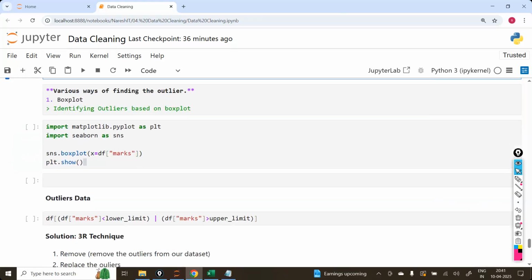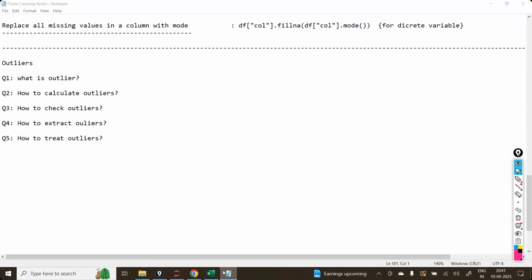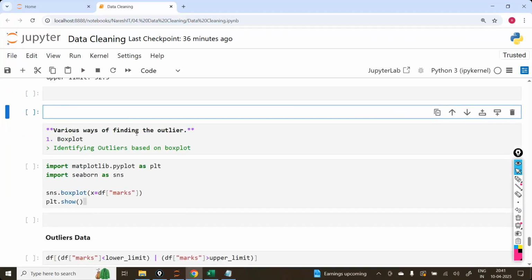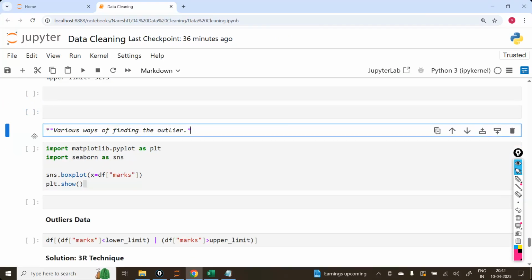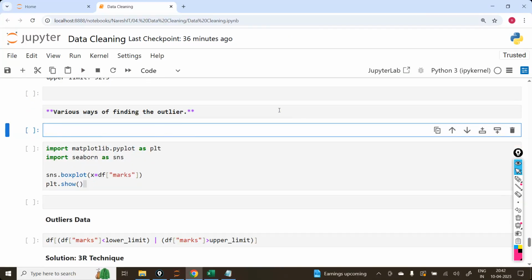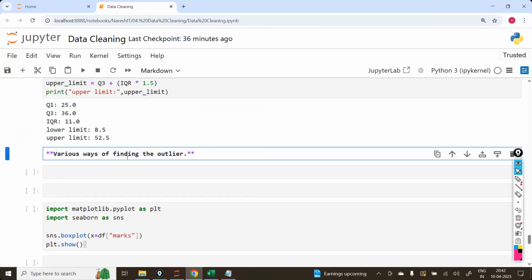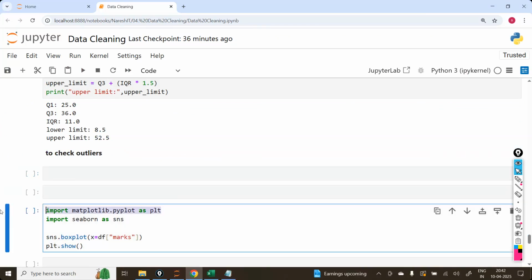Right? After that, what is the next question? How to check outliers. For checking whether outliers are available or not, here I'm going to use the box plot. So here I'm writing the question: to check outliers, what is the answer? Box plot. So here I'm going to use the box plot.